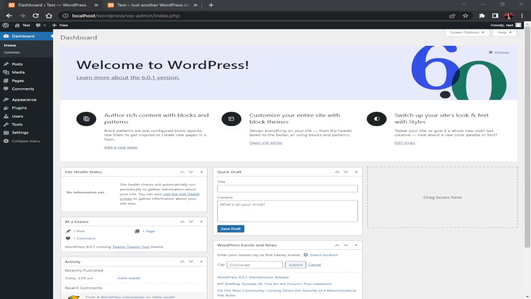As you can see, welcome to WordPress. This is your version number. This is where you can add a new page, edit your site, edit styles, and add things like that.